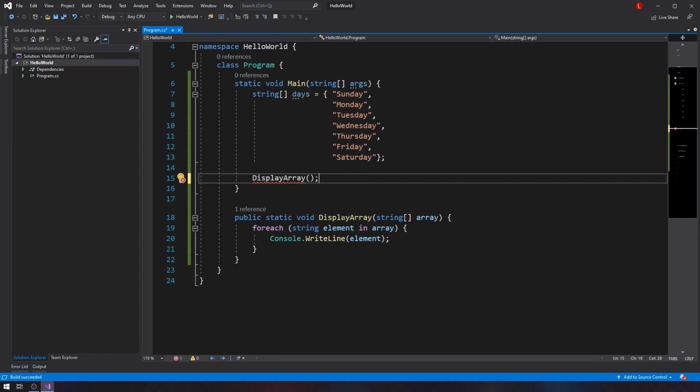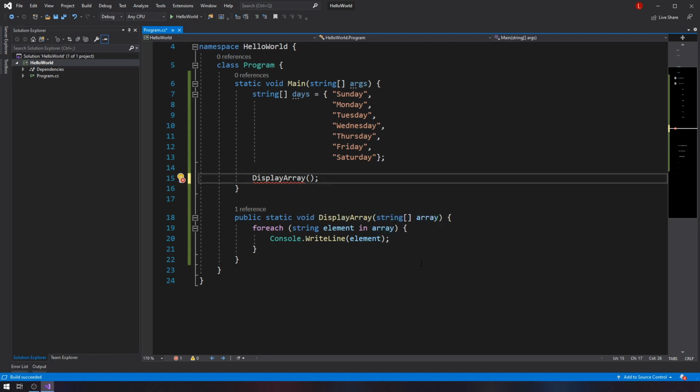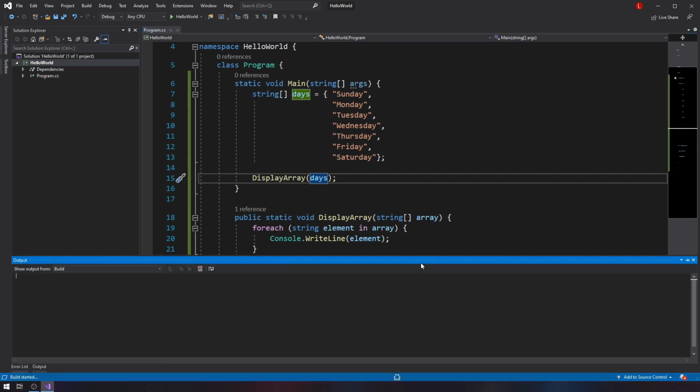Okay, so I'm getting an error. That's probably because in my method signature, I did say that my method receives a parameter, and I didn't pass a parameter into this method. So let's do that. Just gonna pass in my days array into that method. Okay, so my code has no errors. Let's run it. Let's see what I get.